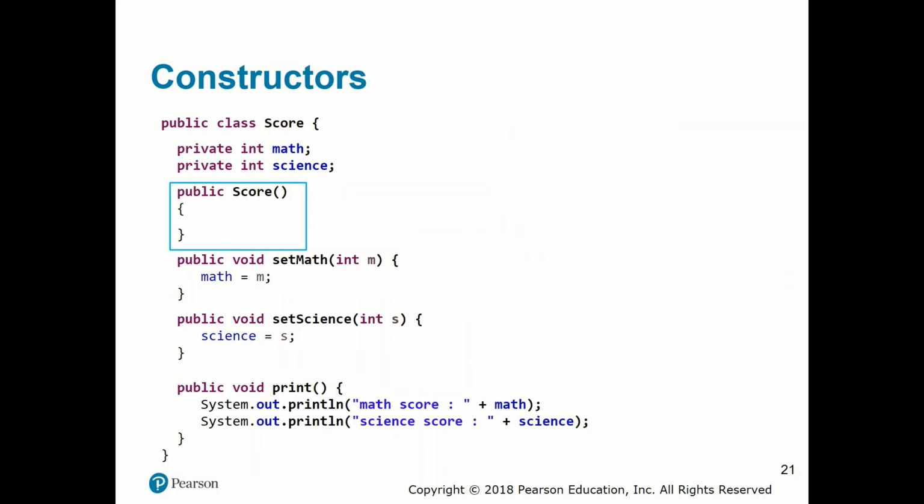This is the same class, except that I explicitly include the default constructor like this. In the previous example, I didn't put this, but this time I explicitly include this default constructor inside the class. If you want, you can include the default constructor like this. But usually we don't put this because if there is no constructor, the compiler will automatically include this.